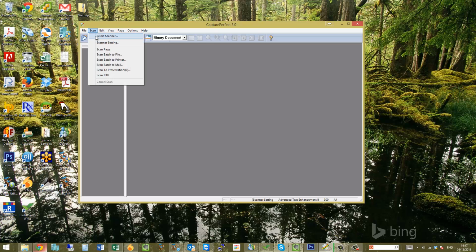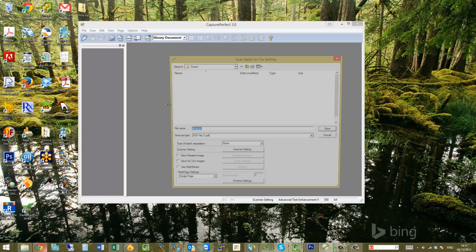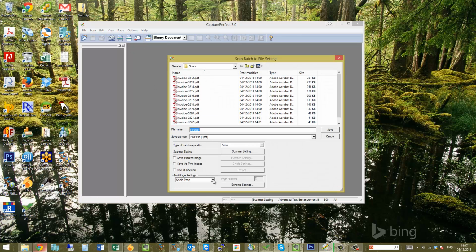So this time we're going to use the same scanner. So if we change, we'd have gone to select scanner. We're going to go scan batch to file, which is this icon here. And then the most important change we're going to do is make a multi-page PDF this time. So we've got a PDF here. I'm just going to put multi up here to let me know that I've got a multi-page invoice.